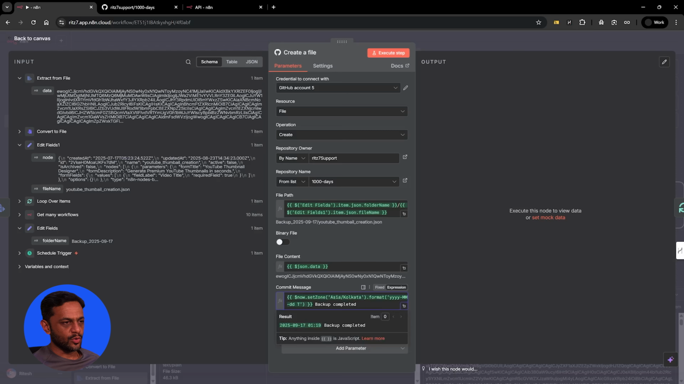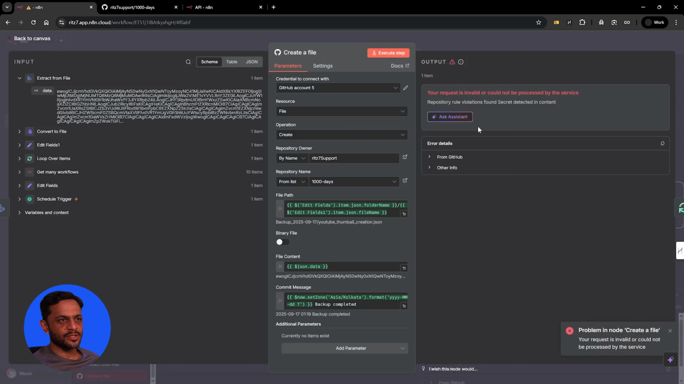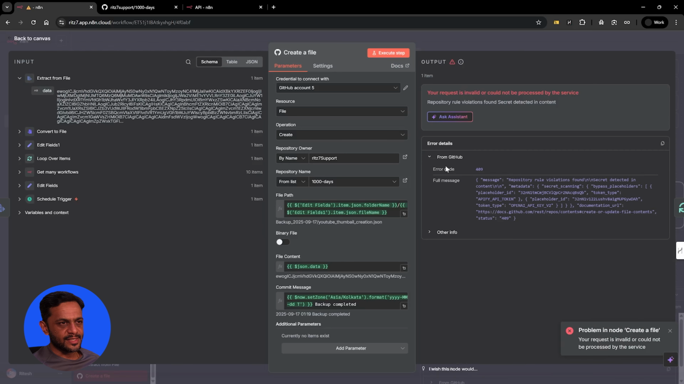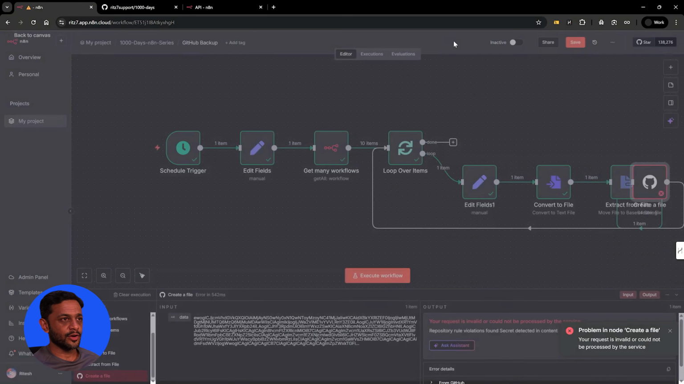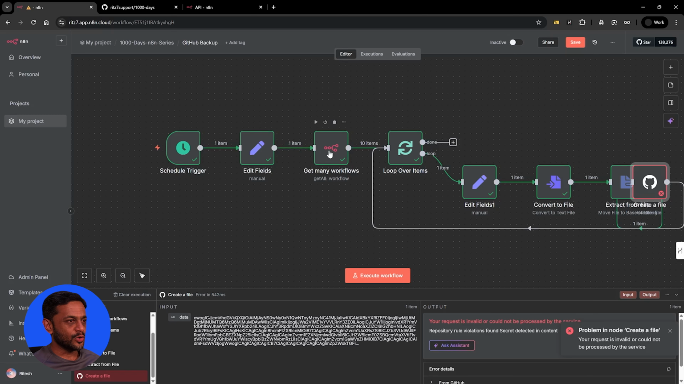Now.set zone Asia Kolkata format, then backup completed. Let's execute this. Your request is invalid or could not be processed by the service. Let's see what it says. Repository rule violated. Violations found. Secret detected in content. And there you go. It says some error because we tried to save the API token, and we are not supposed to save it as per GitHub rule.